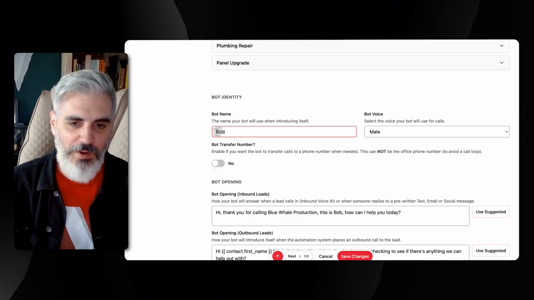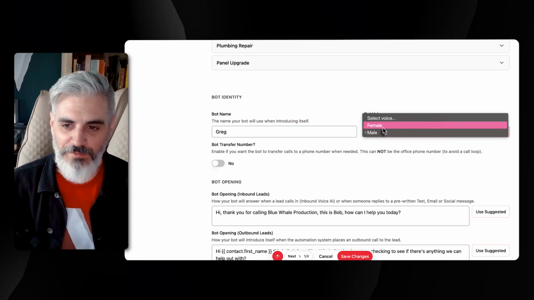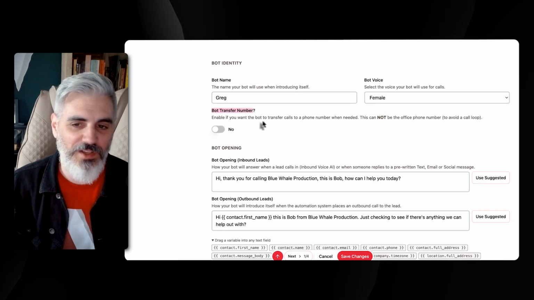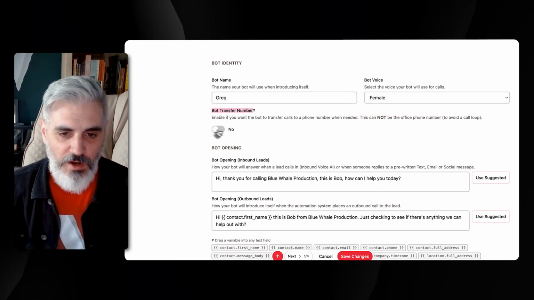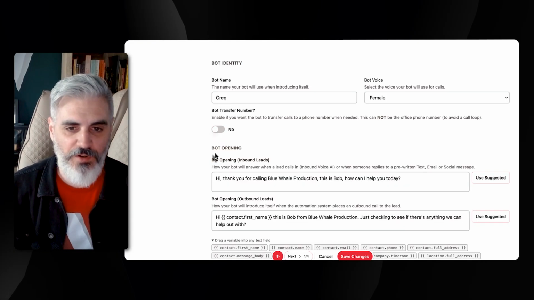And then you can give your bot a fun name like Greg. That's me. And you can give me a female voice. That would be not funny at all. Then you've got the bot transfer number. So if somebody says, I want to talk to the office, transfer me to the office, you can say cool, and you just put your number here, and that will transfer calls to your office.